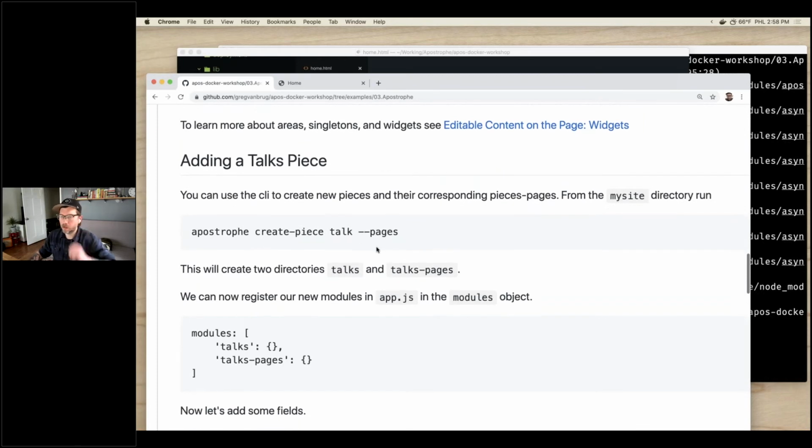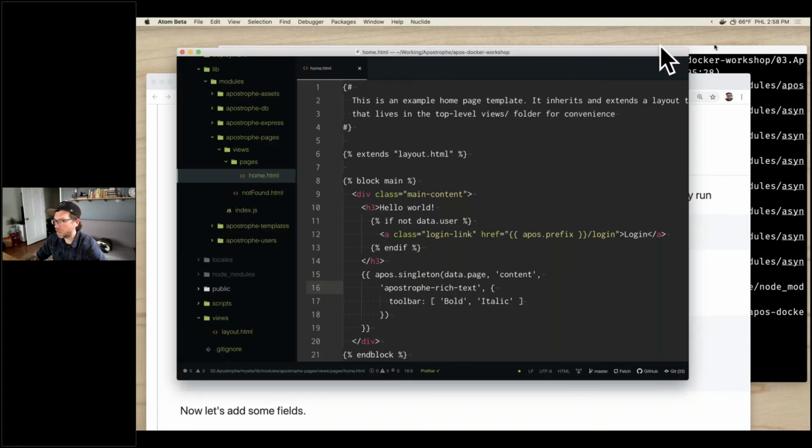The next thing we're going to do is create a custom piece type that we'll call talks. We can use the CLI to do this. So I can create a piece type talk. I'm going to pass this last argument to it of pages, and that's going to do two things. It's going to create my talks piece, and it will also create the accompanying talks pages. We'll see what that looks like in a second.